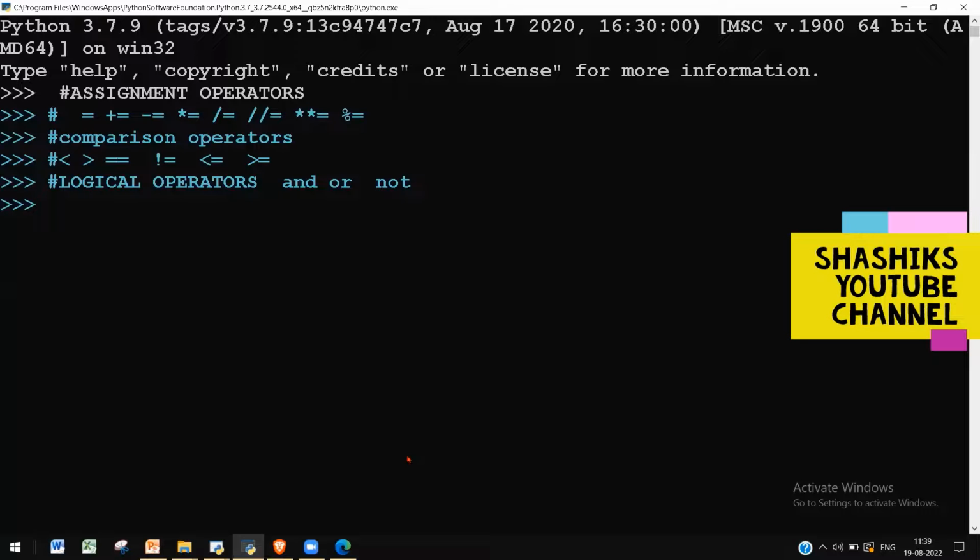Next, we'll see the different types of assignment operators, comparison operators, and logical operators in Python. The different assignment operators are, first, the equal to operator. This is used to assign a value to a variable in an expression. That is, it assigns the right-hand side operand to the left-hand side variable. Then you have plus equal to, minus equal to, star equal to, slash equal to, double slash equal to, star star equal to, and percentage equal to, which are called shorthand assignment operators. If I say a plus equal to 5, it means a is equal to a plus 5.